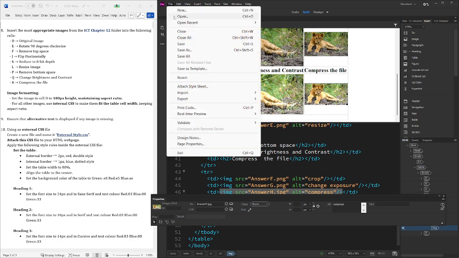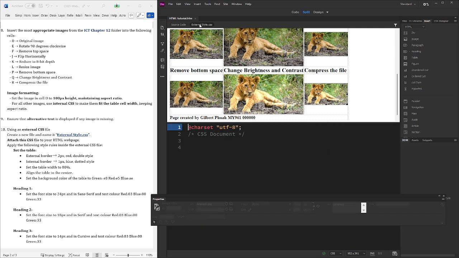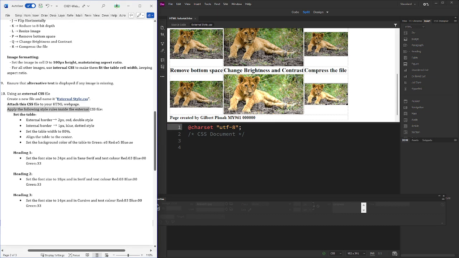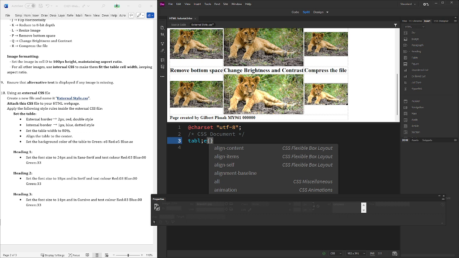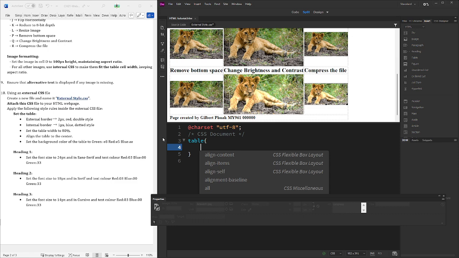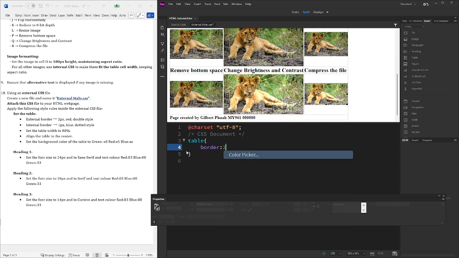So once you're done, you will see the CSS inside this tab, the source file and the CSS. So now you can apply the following. External border, so take the border, 3 px, red color, so hashtag ff0000, and double.